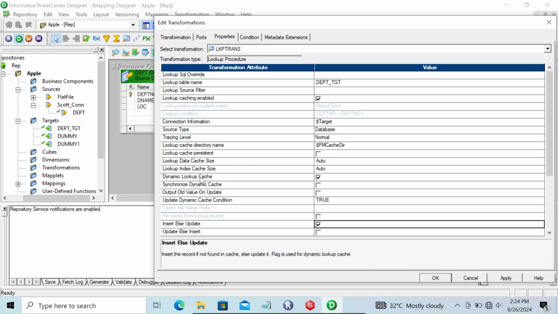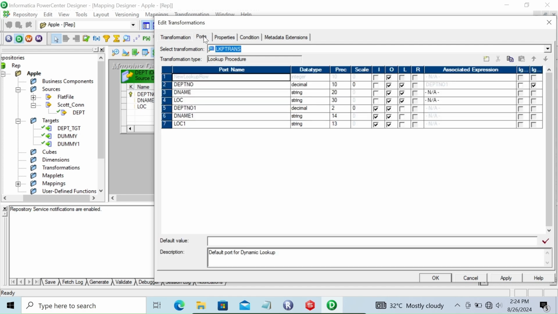When you check dynamic lookup, this is enabled automatically. After that, let's go to the ports. When you enable dynamic lookup, we need to associate the ports. This DPT dname comes from the source. So the source dname goes to the lookup dname, and this loc record goes to the lookup loc. This is the lookup column, and this is the source. Now let's click on apply.